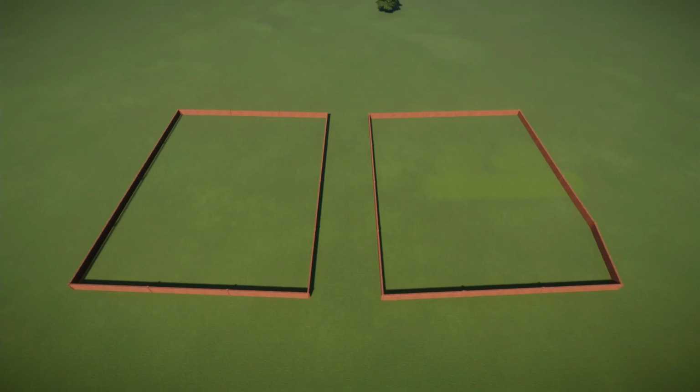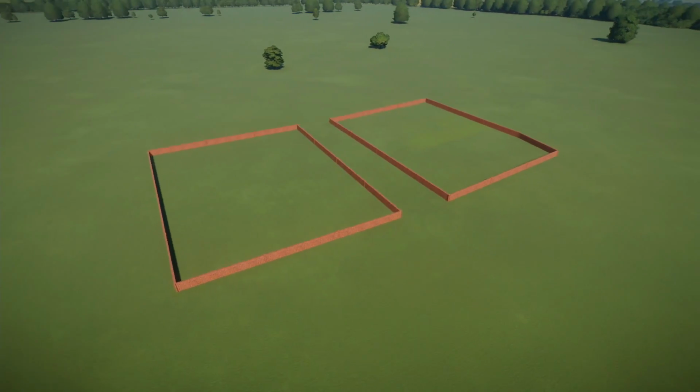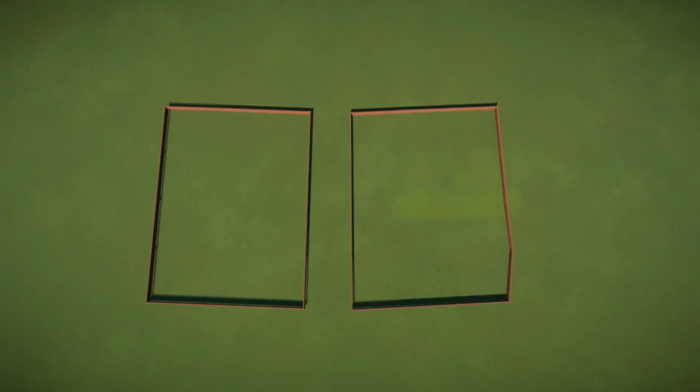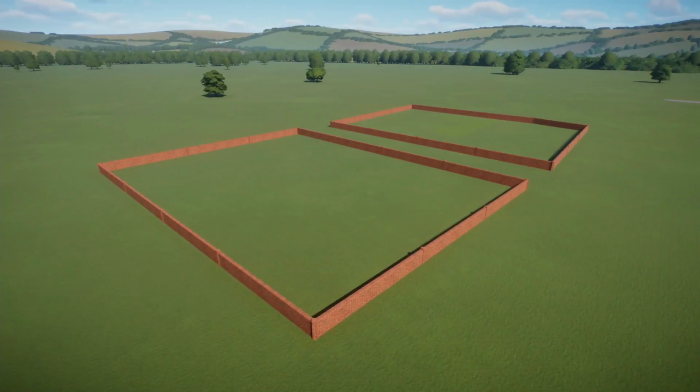So, how do you make an Animal Crossing or Animal Bridge in Planet Zoo Console Edition? Well, this is a quick tutorial to show you how to do just that. So, first of all, I've got my two separate areas that I want to make one whole habitat.